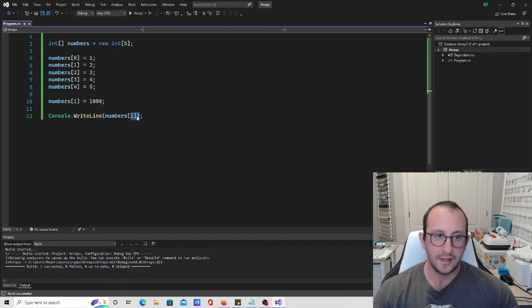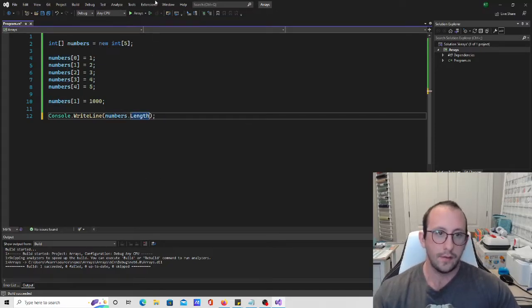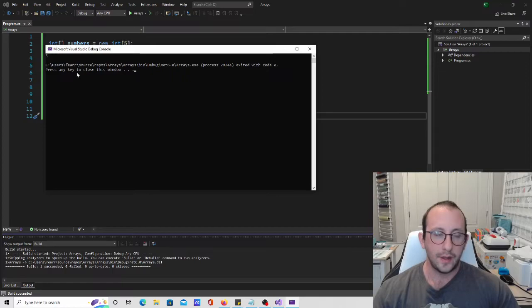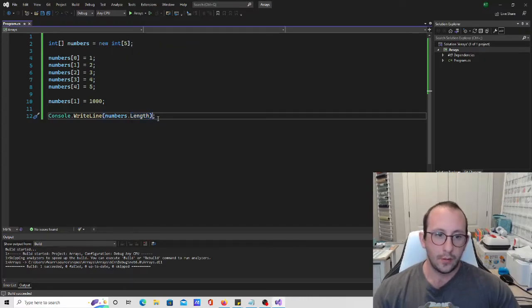You can also see the length of an array here. Instead of specifying an index, let's do numbers.Length. And we can see here that we get the length of 5, which makes sense because we strictly assigned it to 5. Now there are methods.